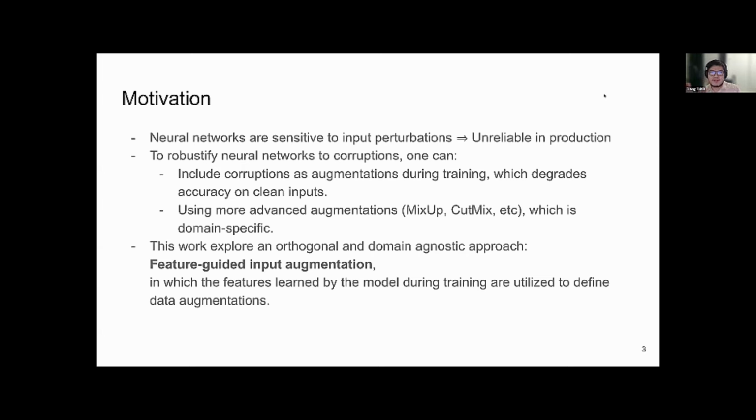So here we explore an orthogonal and domain-agnostic approach, which is a feature-guided input augmentation, where we use the features learned by the model during training to define the augmentation. So we will show later that this approach can be combined with any of the advanced augmentation methods to further boost robustness.